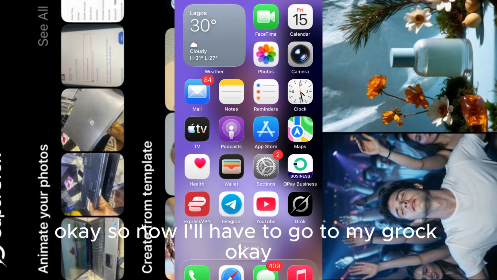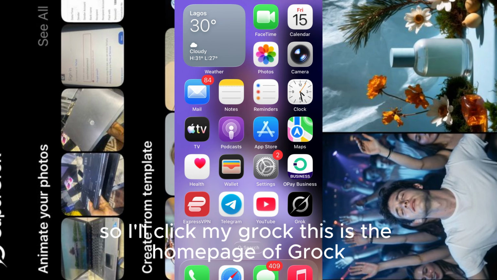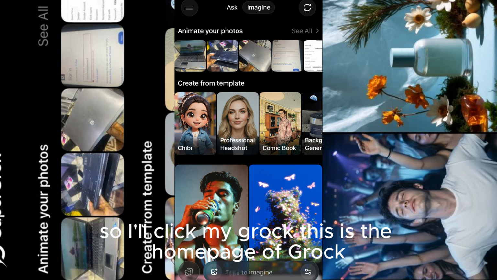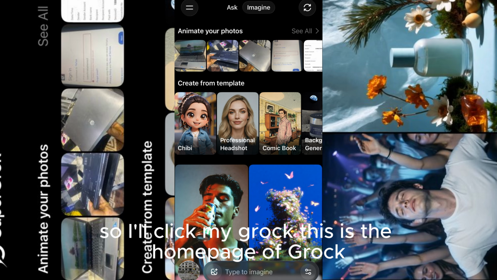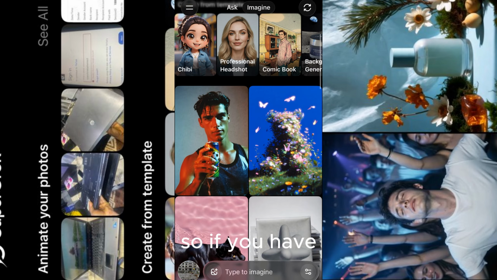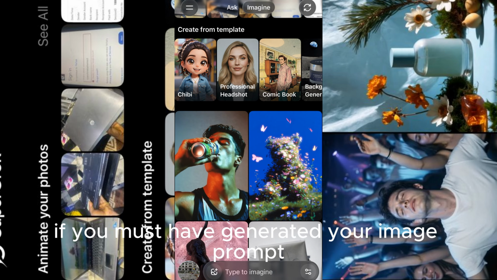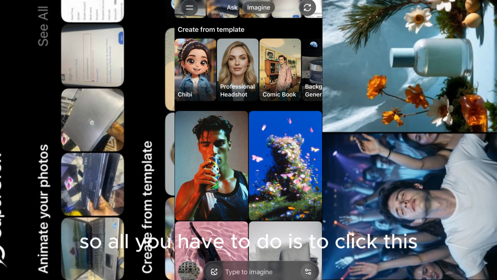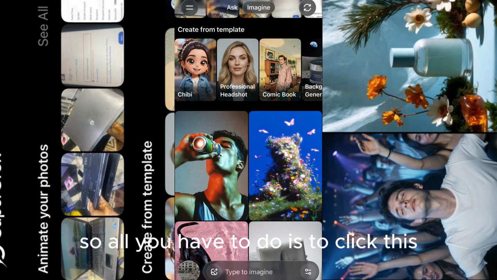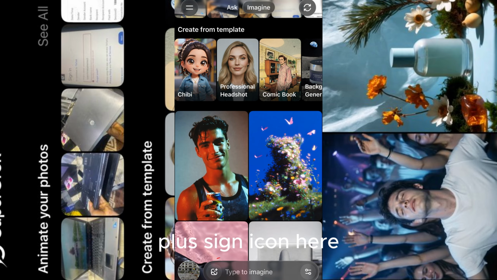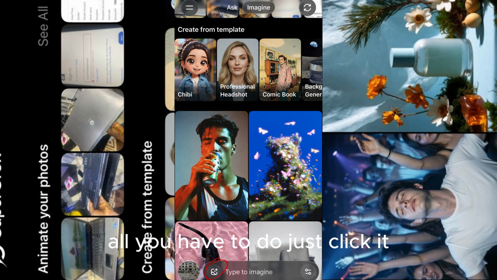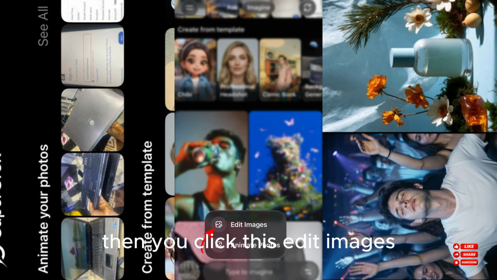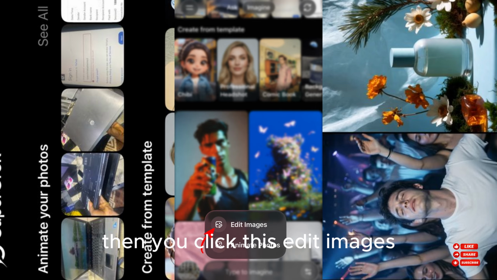Okay, so now I'll have to go to my Grok. Okay, so I'll click my Grok. This is the home page of Grok. So if you must have generated your image prompt, all you have to do is to click this plus sign icon here. All you have to do is just click it. Then you click this edit images.